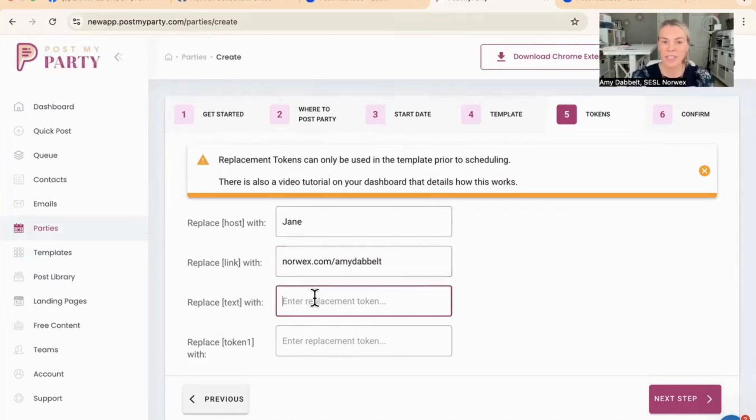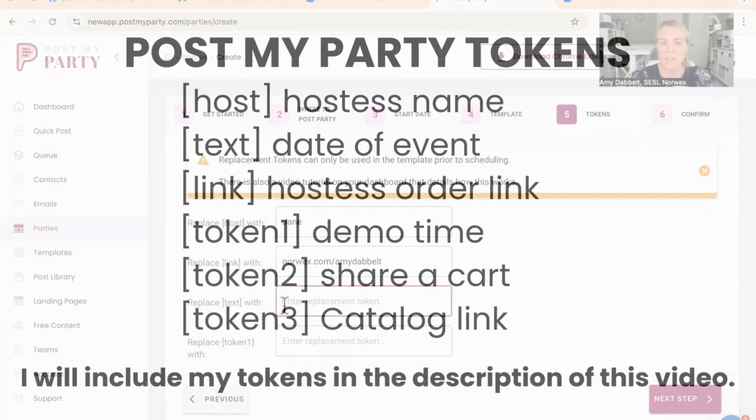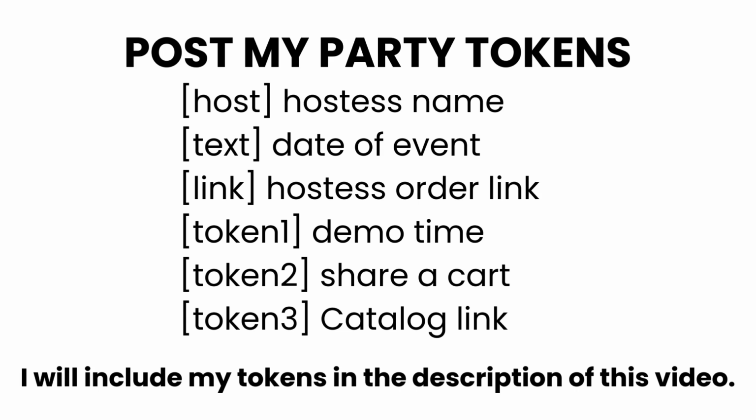All right. Now for text, I do have some shortcuts. So these are my party tokens. They're called a token, and that's basically a bracket that says host or text or link or token 1, token 2, token 3, and then you pre-populate that with information. So for host, I typed in the word Jane. Text means the date of the event. Link is her ordering link for her guests. Token 1 is demo time, which can be great to use if you're counting down to a main event. Token 2 is a share a cart option where maybe you have a second ordering link. And token 3 for me is my catalog link.